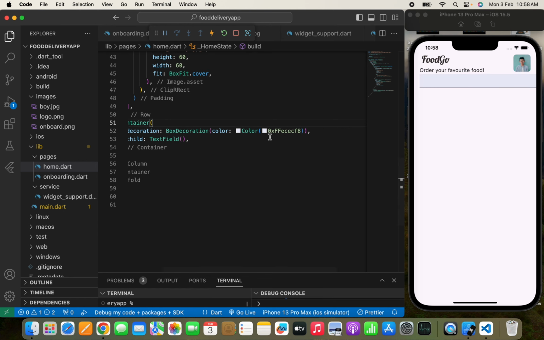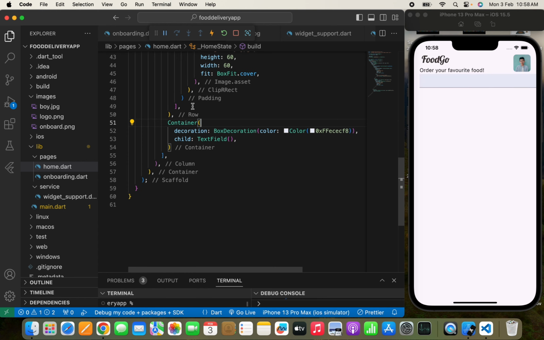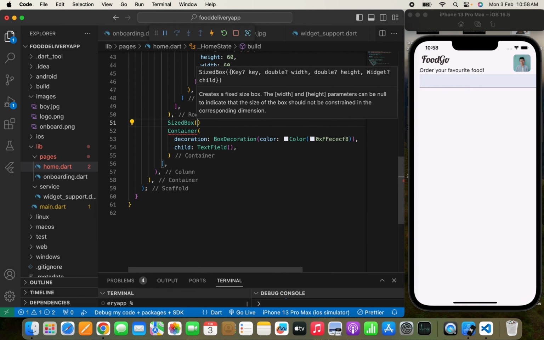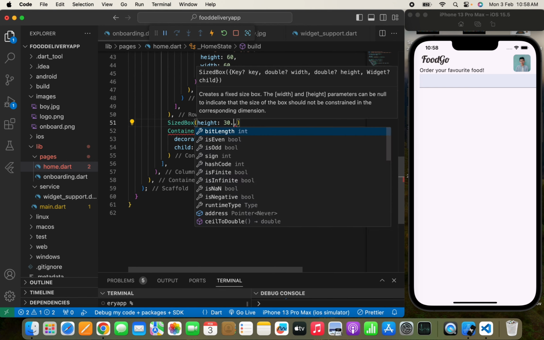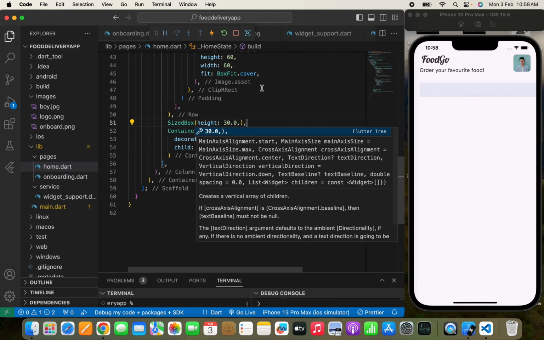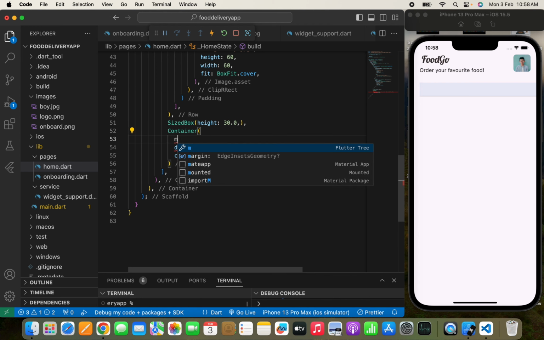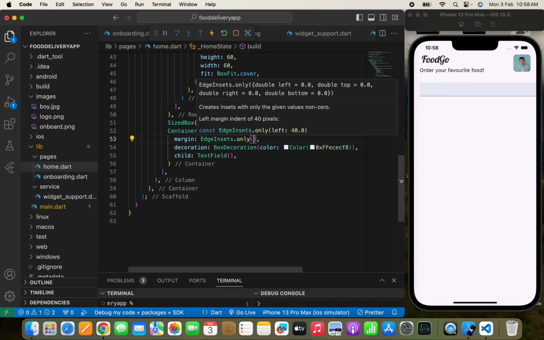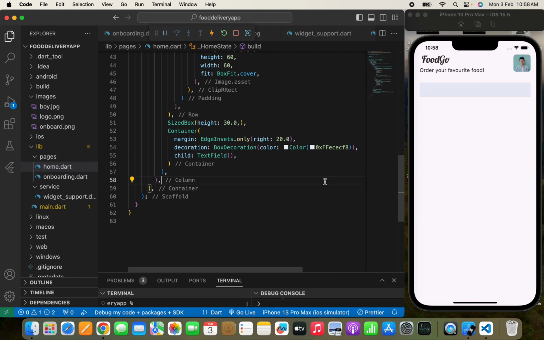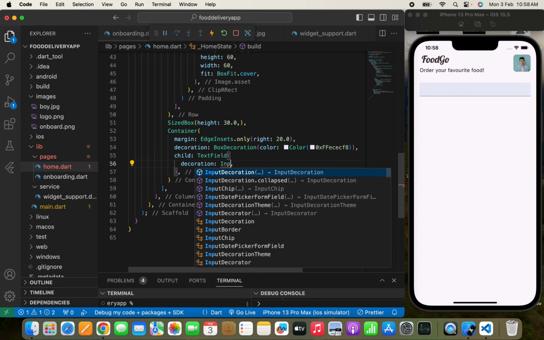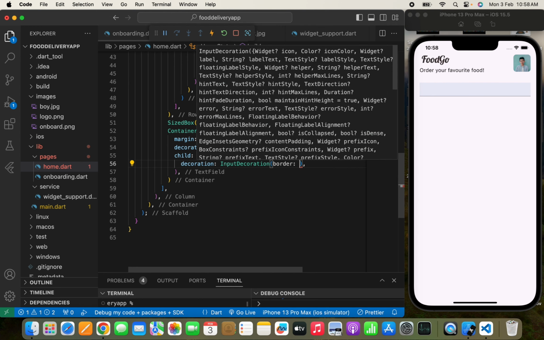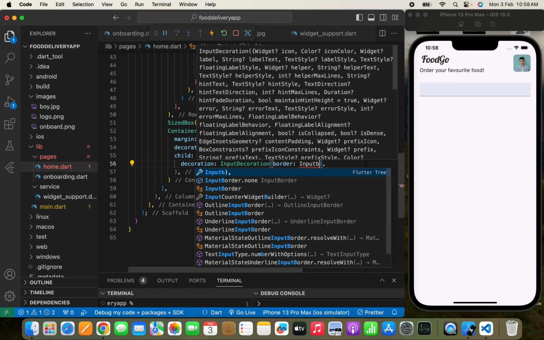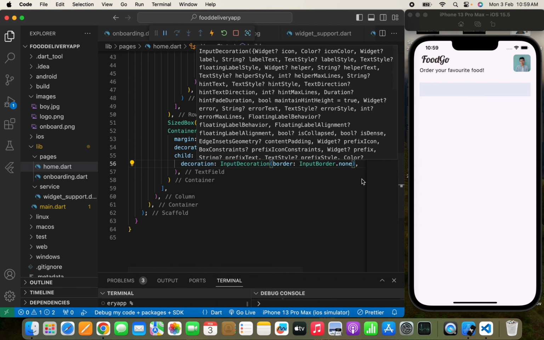Now here you can see the text field that appears, and here I'm going to pass a size box so that there will be a space. So I'll pass the size box height 30.0, and I'm also going to pass a margin only from the right, 20.0, something like this. So now it looks good, and here you can see that there is a line. I don't need this line in the text field, so you can remove that by passing decoration, input decoration, border, input border dot none. Yeah, so input border dot none will remove this line from here.